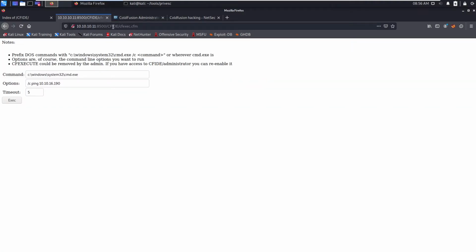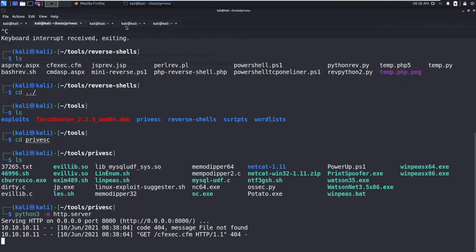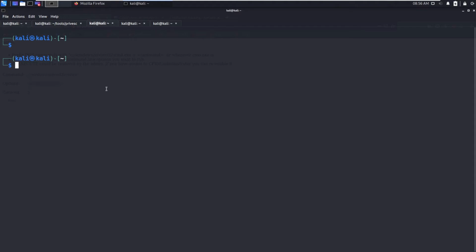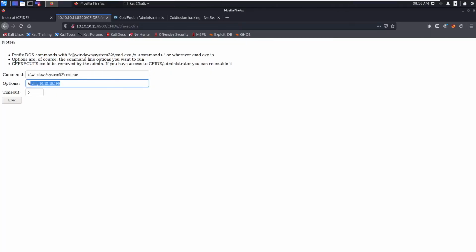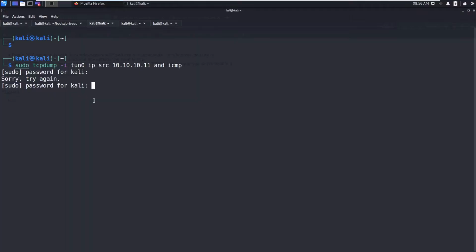Then you go to this CFIDE cfexec.cfm. Now you need to put the cmd here, and the cmd command is ping this machine. It's always better to try to ping your machine. This is the tcpdump I am using, source from 10.10.10.11 and ICMP. The ping uses ICMP. By default this is the Windows box, and you can see in Windows by default ping takes 4 ICMP packets.